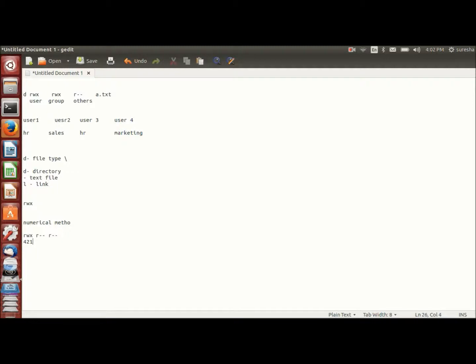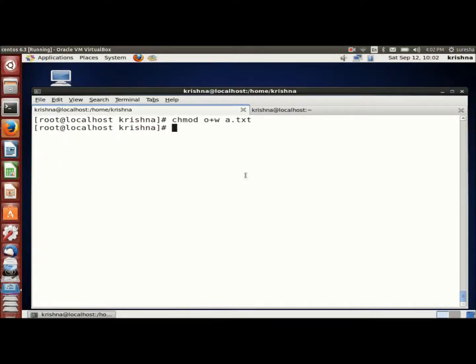That means we use the 4 2 1 concept. You know the binary number system: 1, 2, 4, 8, 16, 32, 64, 128, 256, 512, 1024, like that. So these 3 bits we can call 4 2 1, 4 2 1, 4 2 1. This is user, this is group, and this is others. This is how it looks. Where is our window? See, this is how it looks. ls -l a.txt. We have done some changes now, rwx, whatever. So this is how it looks.